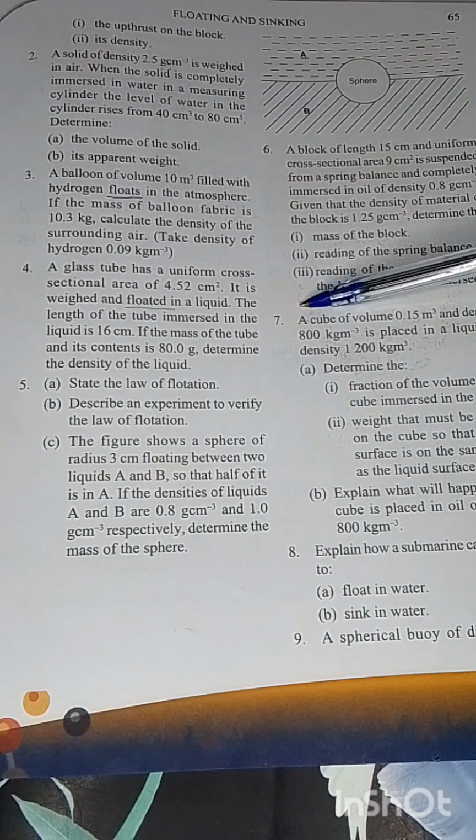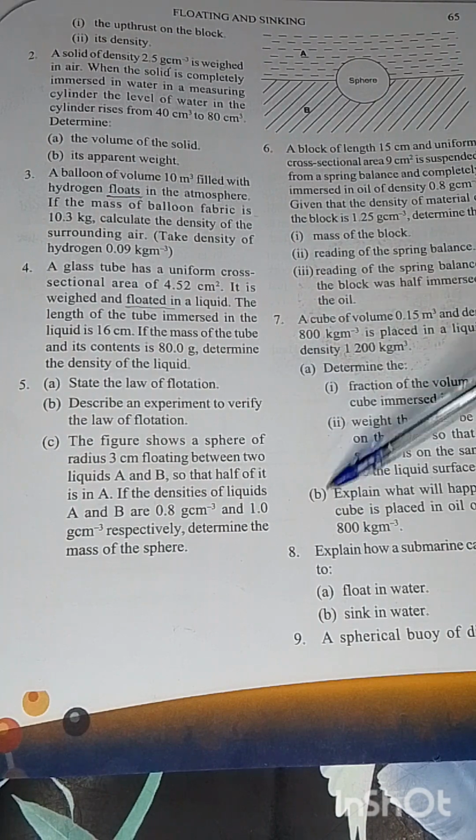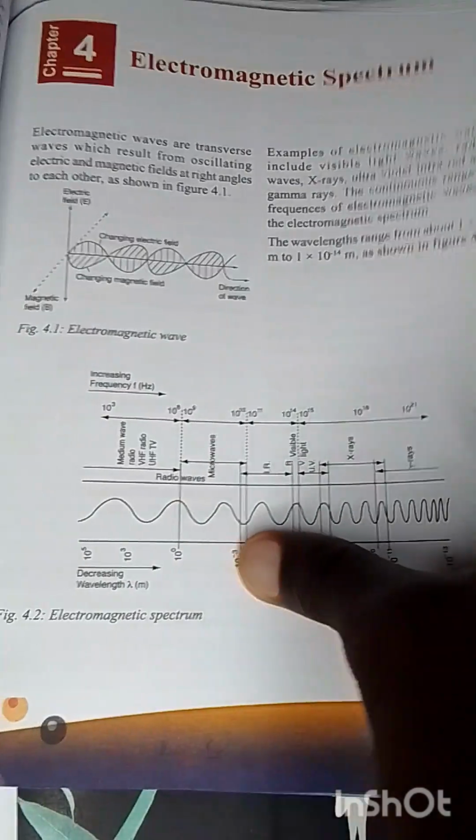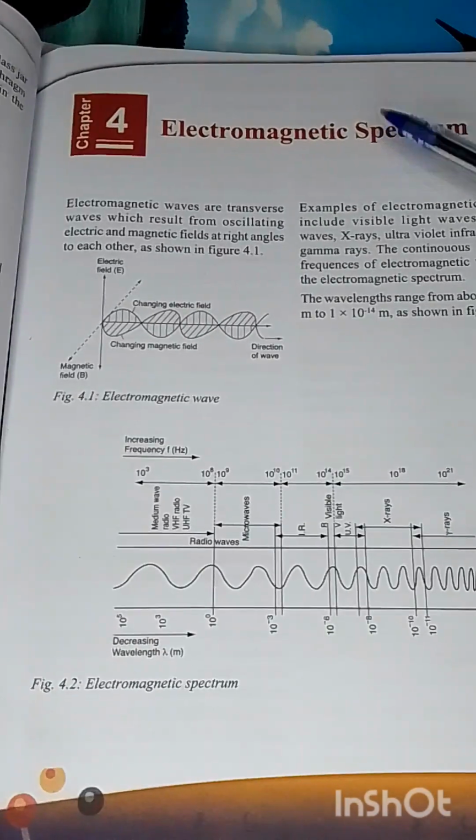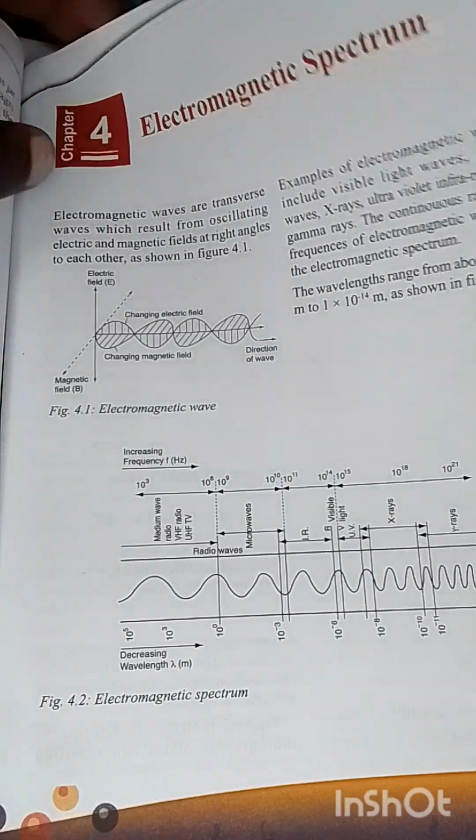We'll be doing number 6, 7. We'll also do 7 part B. We'll also go and do this together in our next videos. We will do this one before we go to another chapter. It may not be this, but it can be any other that is having numerical questions for the Form 4s.